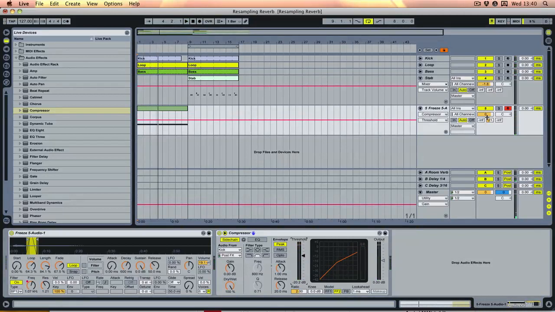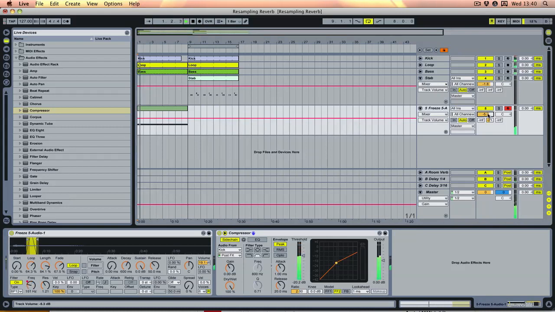So there you go, bring the threshold down a little bit, turn the volume down a bit. It wants to be a background effect rather than dominating too much, I think. And there you go. That's a basic way of doing that.